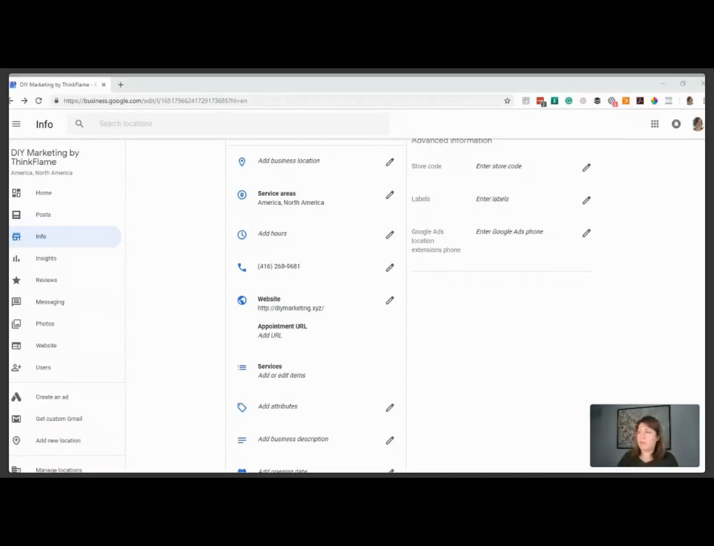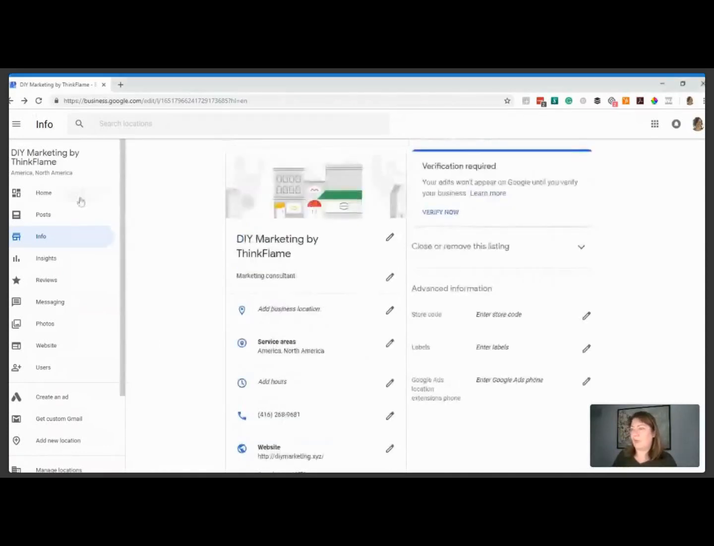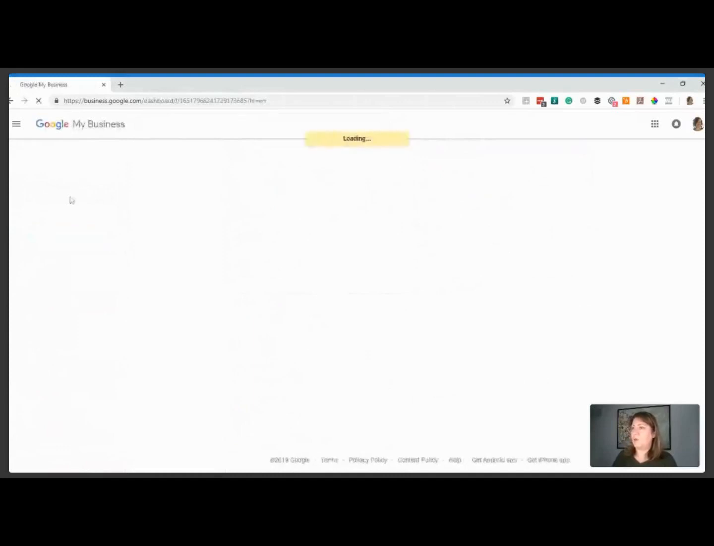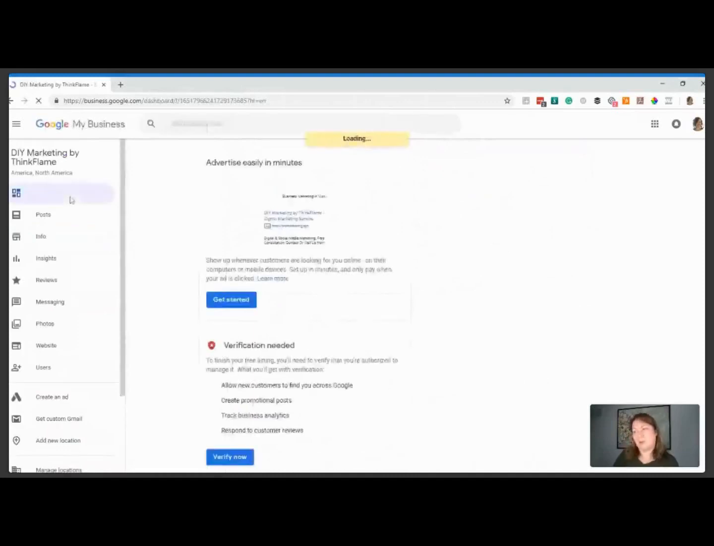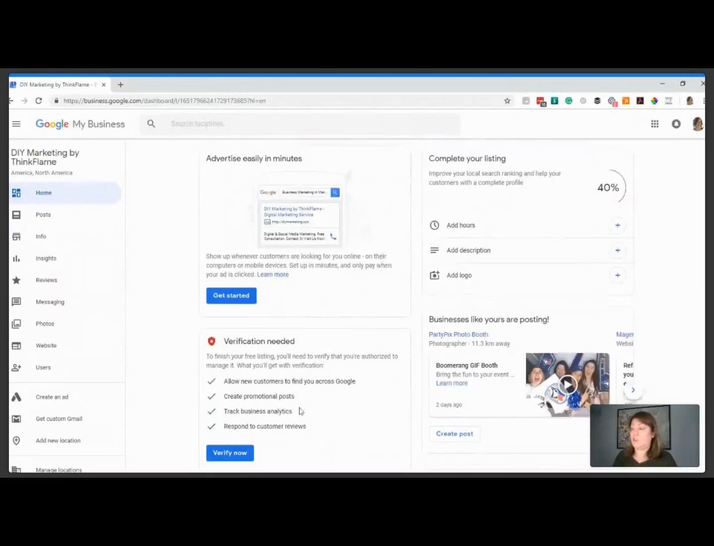When this is the home, and so I'm looking at the wrong page. I'm trying to change the screen. So what you see here on the home page is, right, so you can advertise. They're always going to prompt you to do that. Obviously, they make their money through advertising, so this is always going to be here. They're going to tell you that your listing is not complete, and they're going to give you some prompts to do that. They're going to tell you verification is needed.